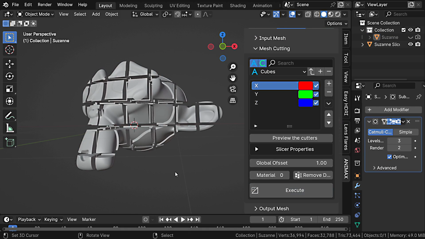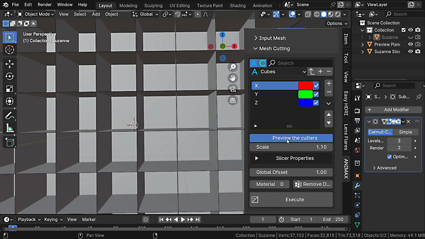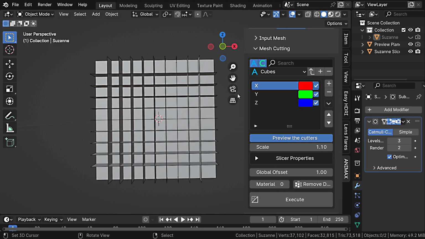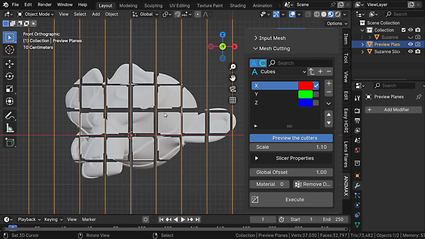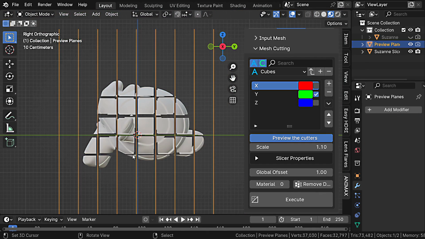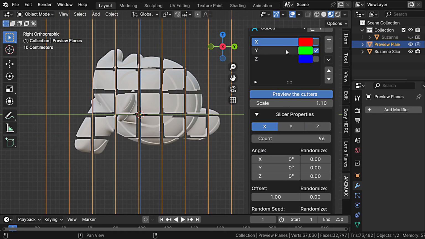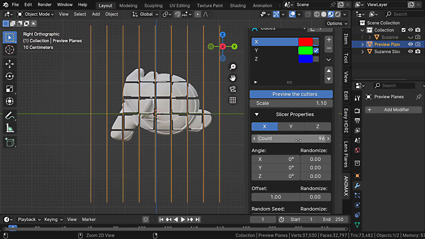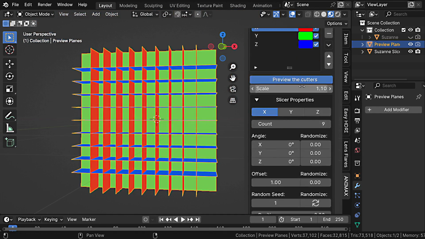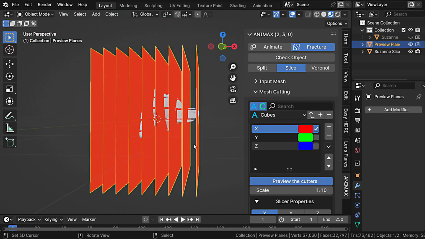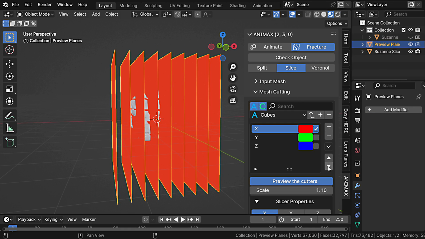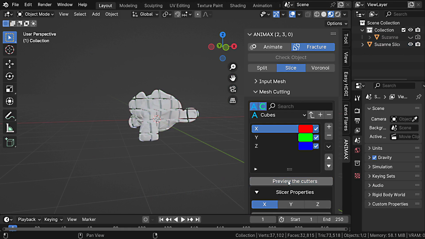Also, now it's possible to preview the cutters before fracturing. All you need to do is enable the option Preview the Cutters. The cutters are now color-coded, and when you change any parameter, the planes will be updated in real time. And you can change the scale of the planes. This improvement will eliminate the guesswork before fracturing. When you are done, just disable the option.